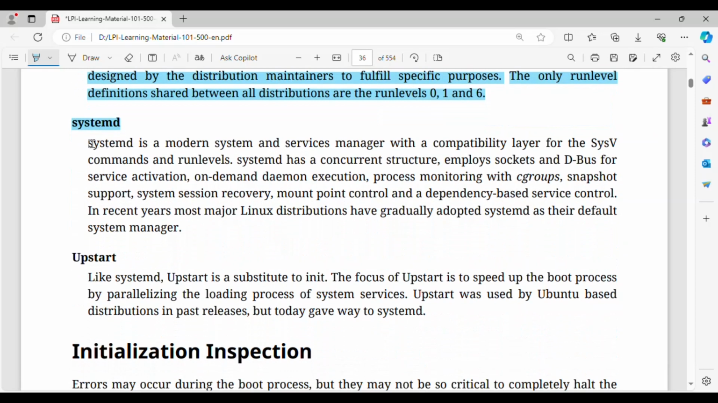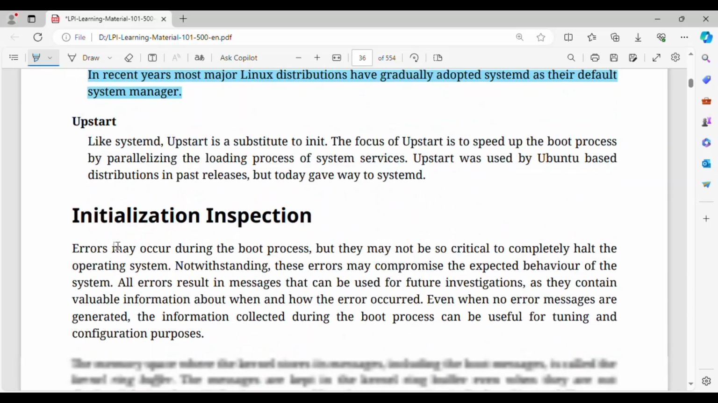Systemd. Systemd is a modern system and services manager with a compatibility layer for the SysV commands and run levels. Systemd has a concurrent structure, employs sockets and D-Bus for service activation, on-demand daemon execution, process monitoring with groups, snapshot support, system session recovery, mount point control, and a dependency-based service control. In recent years, most major Linux distributions have gradually adopted systemd as their default system manager.